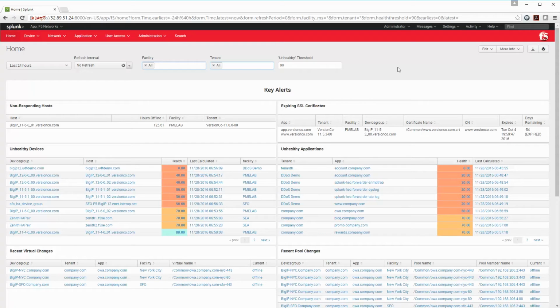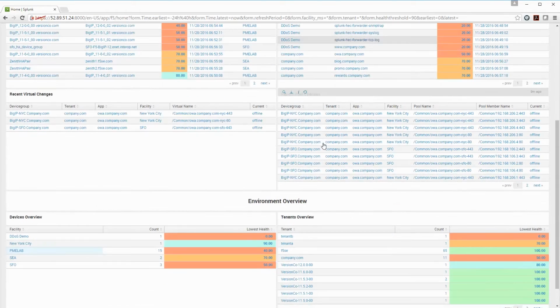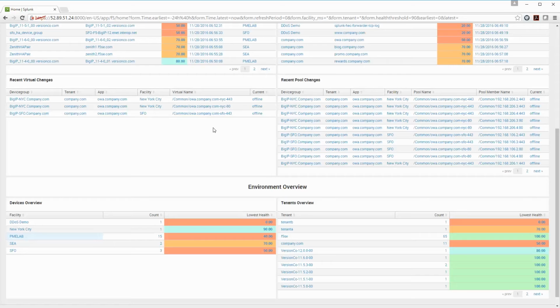Now that we've installed the F5 Splunk solution, we can go to the home page of the F5 app in Splunk. Here we have a critical dashboard showing key alerts within the enterprise. We can see a list of non-responding hosts, expiring SSL certificates, unhealthy devices and applications, along with the health score index calculated across the device cluster and the application, as well as recent virtual and pool changes indicating outages of these expected hosts and pool members to be online.